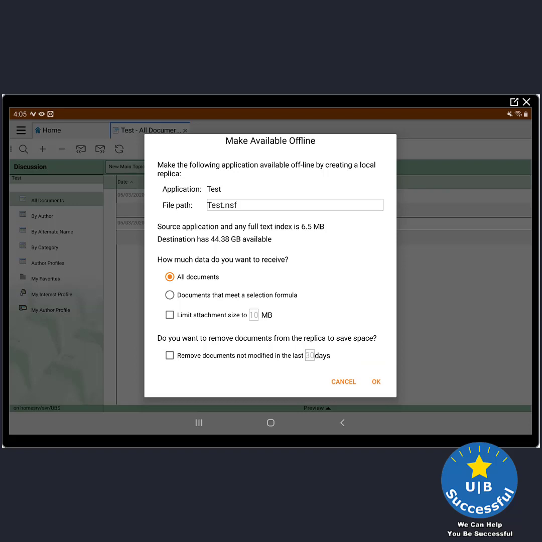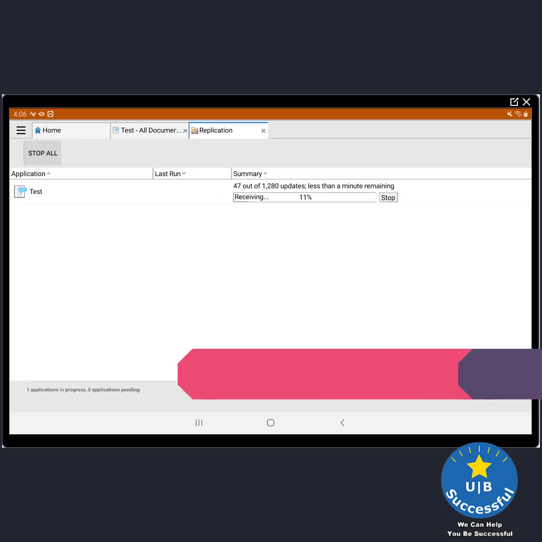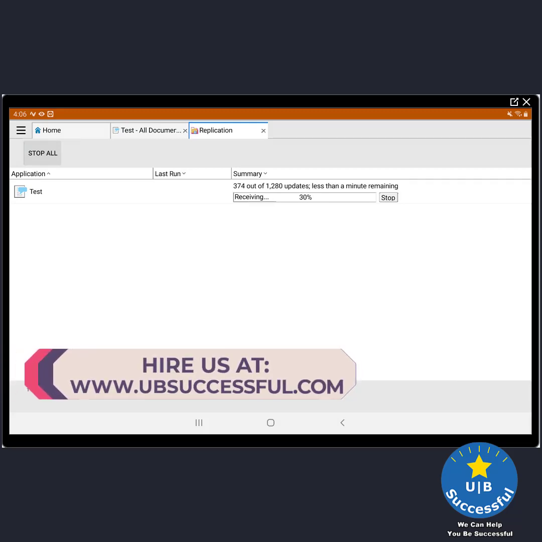This setting might be useful if it were like a help desk application and we were doing trouble tickets and you didn't need to see the old tickets. However, someone will always ask you about something that is older than 30 days and you won't be able to find that information, and you'll have to move back to the server copy to see what they are referencing. Select OK. The discussion database is now making its initial synchronization to my Android device.